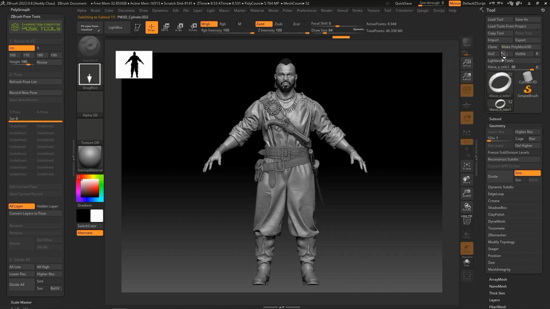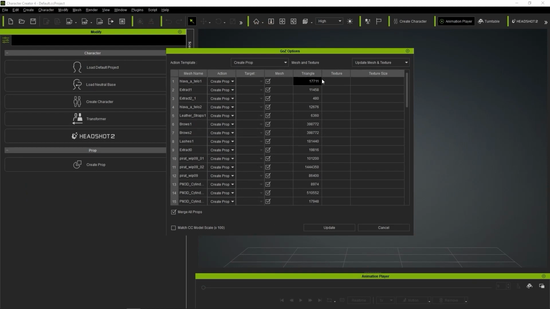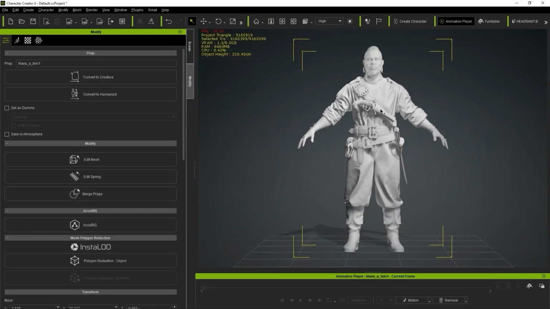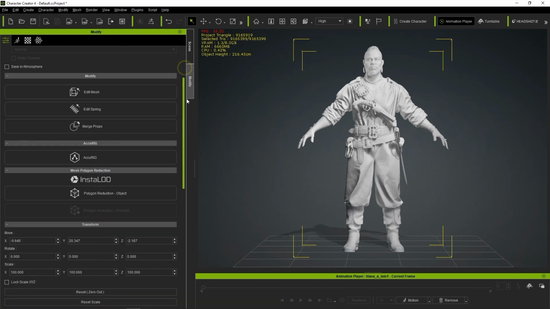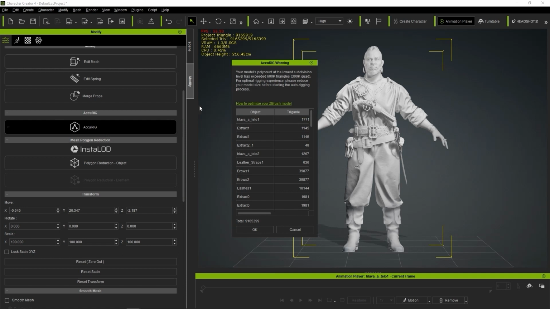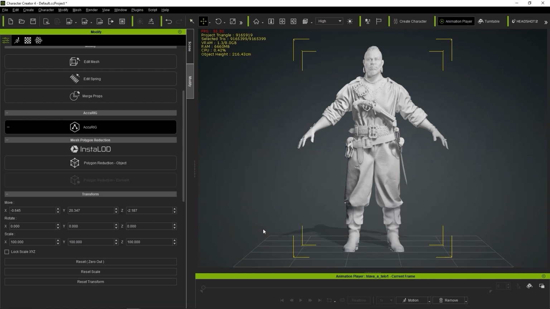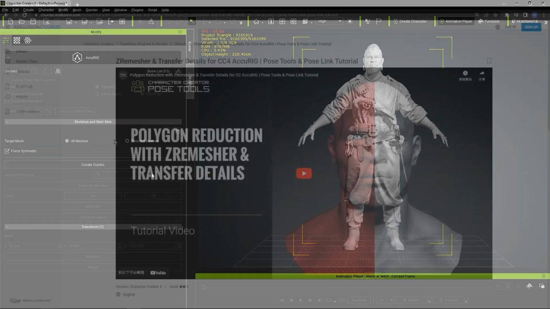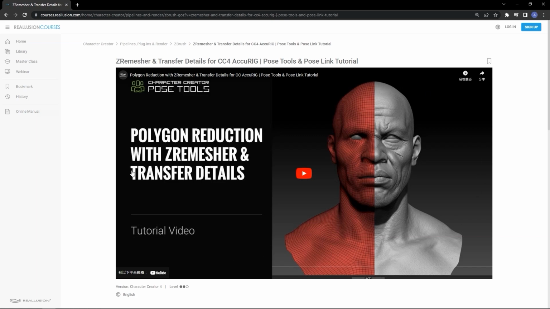If we send the model to CC at this level, you'll see that it actually totals over 9 million polys. If I try to take it into AccuRig at this level, it will bring up the warning window indicating that performance may lag at this level, depending on your CPU performance. Regardless, it's highly recommended to reduce your poly count to under the 600,000 level for best results. You can find tutorials on our Relinking courses page that go into more depth on how to do this.